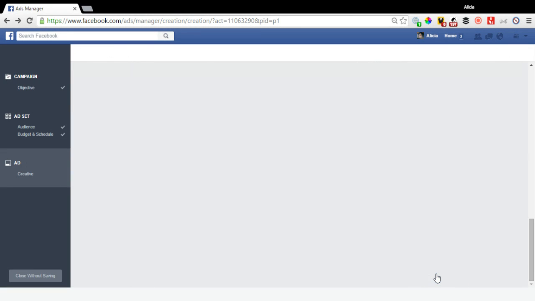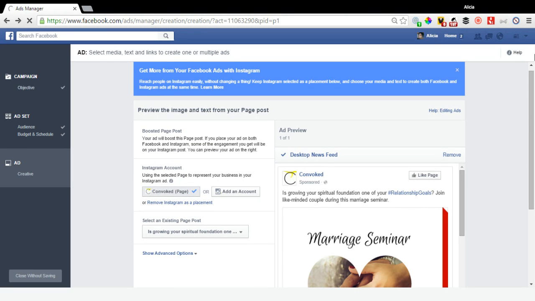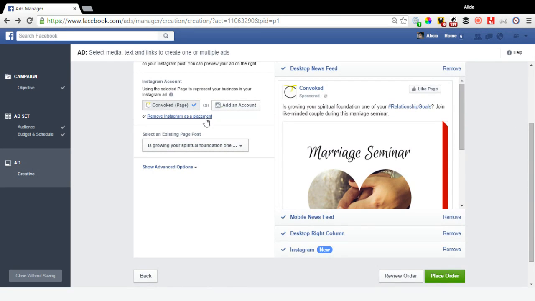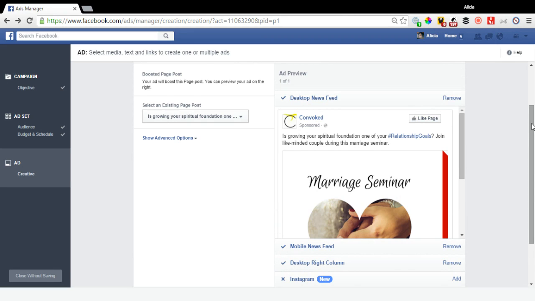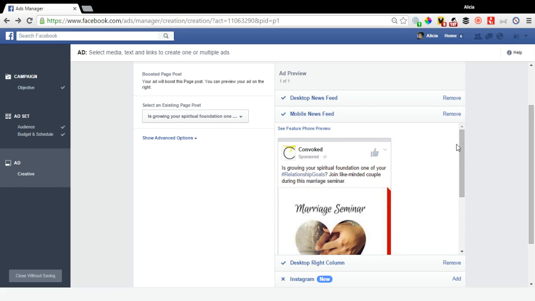Now we're going to choose our ad creative. The ad creative is how the ads will be seen. Now remember on the other screen it asks us about Instagram. If you don't have an Instagram page, you simply remove it from the placement and it won't show you Instagram options. So now we're going to see our placement options, and Facebook has a couple of different places where they show ads. One is on the desktop news feed or your regular news feed. If you're on a laptop or desktop, this is what the ad would look like. You'd have the page, it would say sponsored, give people an option to like the page, and then they would see your graphic.